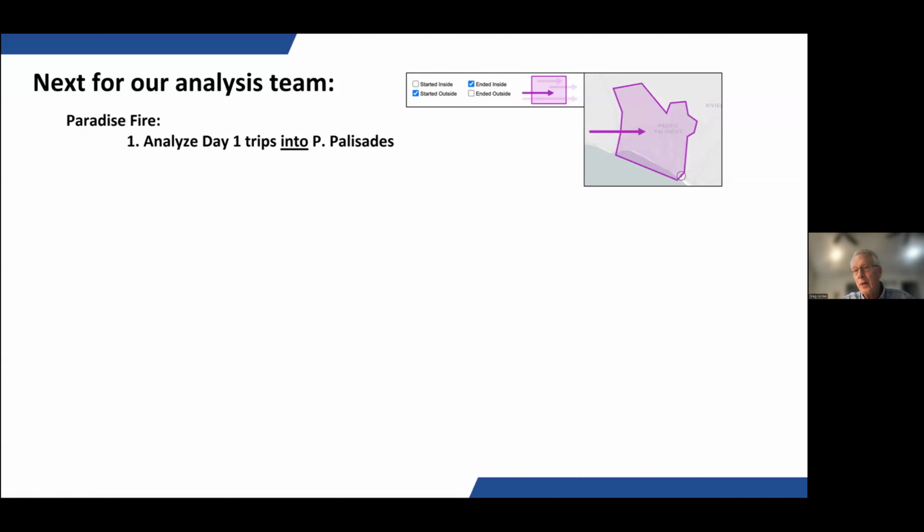So that's the analysis we have so far. This is kind of getting our feet wet, getting started. What else are we going to do? The first thing that we're going to do is go up to this filter here and say, instead of started in and out, how about we start out and end in? Let's find out about the people that were driving into the fire and what those patterns were. We just haven't had time to do it yet, but I'm really looking forward to that.